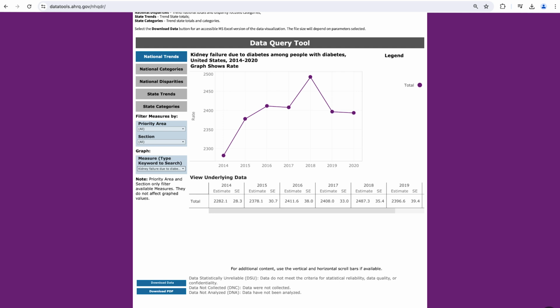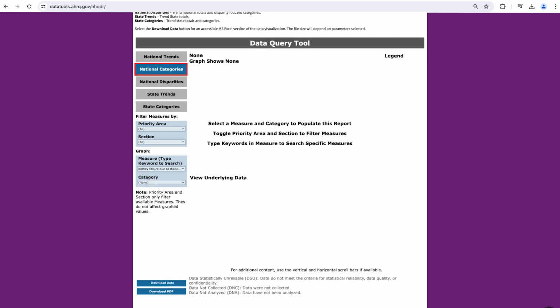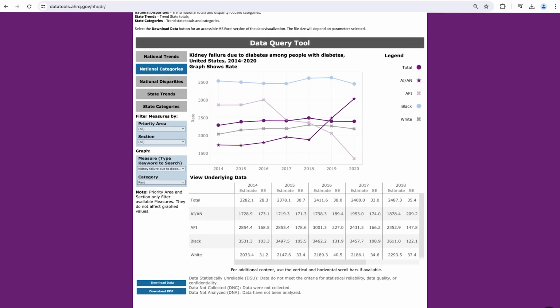Let's continue our tour of this tool by selecting the National Categories option. With this option, you can review measured trend data by different categories, including gender, age, race, or ethnicity. Let's try this by graphing the rates of kidney failure due to diabetes among people with diabetes by race. To begin, you will need to update the category filter to race. The graph changes to show a line for each race, and the data table shows measure rate data by race. With that, you easily can compare the various racial groups for the given measure.